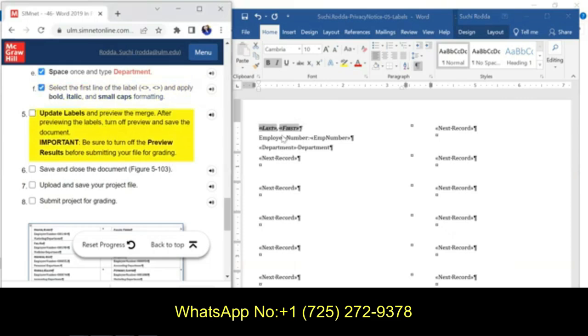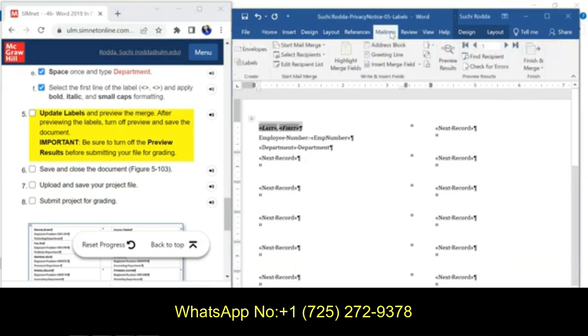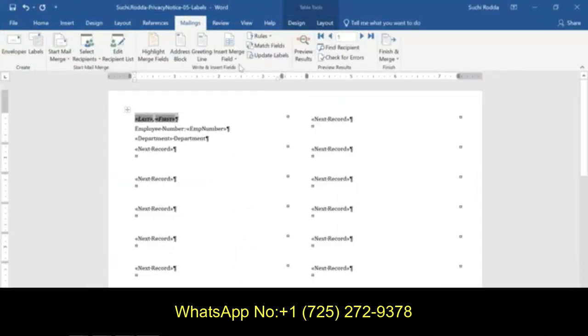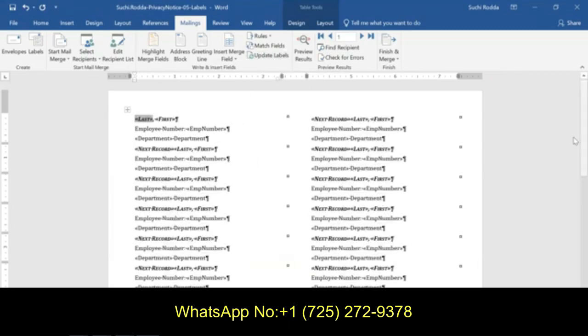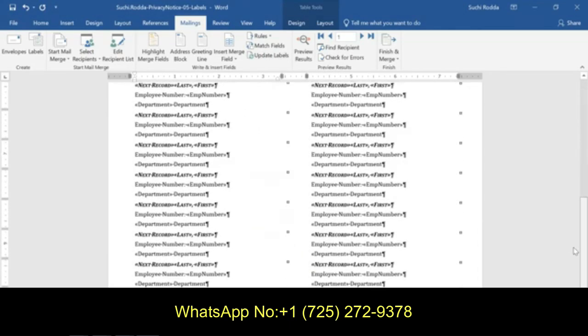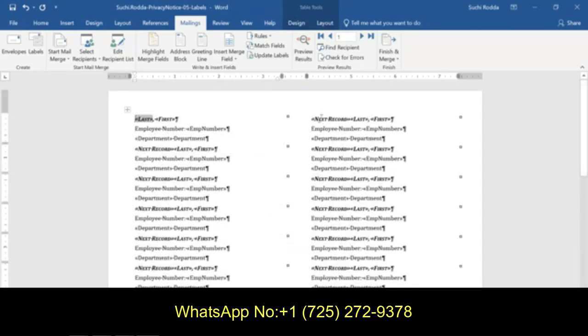Now you can do Update Labels. Right now, all you see is Next Record. Whatever changes you have made here are not reflected in the next records. So for that to happen, you have to update your labels. Because my Word document is really small, you can't see it now, but you can see everything spread out. Now you can see Update Labels here. When you do that, every single label is updated with the prototype. So right now, these are basically placeholders for the information that's coming off the Excel file.